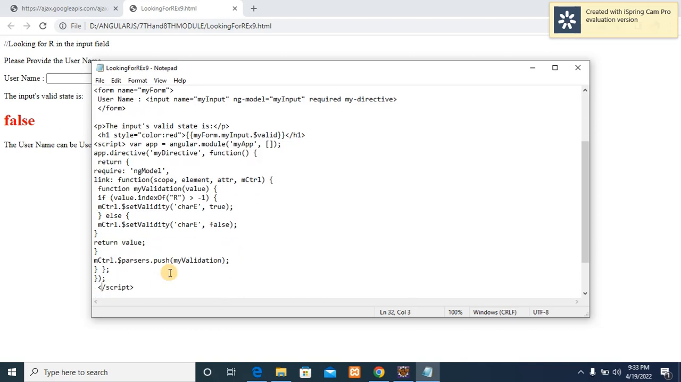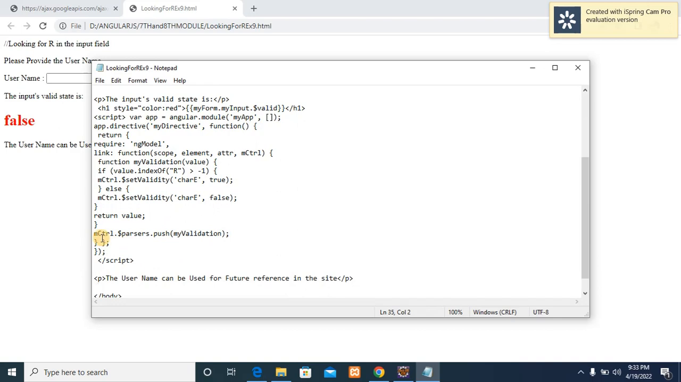So how we can add that means we need to use parsers. So my controller dot parsers of push of my validation. Every time we are changing the data, every time we need to call this, and we need to parse, and we need to push this validation function to parsers from the controller. So for this we need to write the statement here.